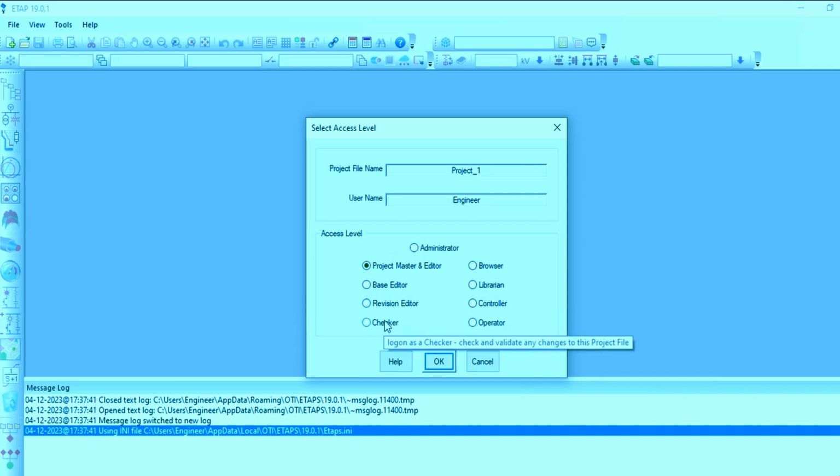So if one of your colleagues has done a change of a bus bar, you can just say that okay, it was my colleague that did that, not me. As a browser, you have no edit capability. Also as a librarian, you can just edit, for example, only the data generator transformer, but you cannot edit the project. And also as a controller or an operator, you can just put it online. Those are mostly used when we have a module that allows ETAP to interconnect with, let's say, other modules. So if you want to control a remote switch with ETAP, you can also use those settings.